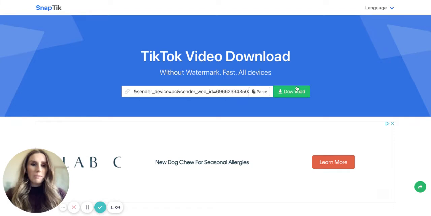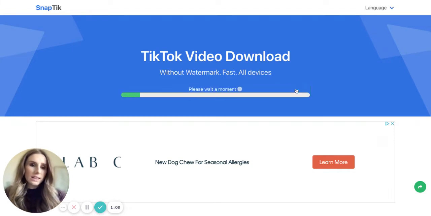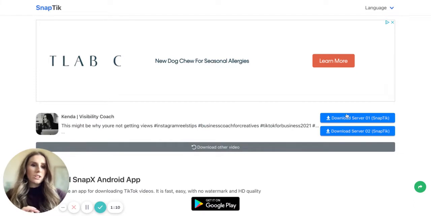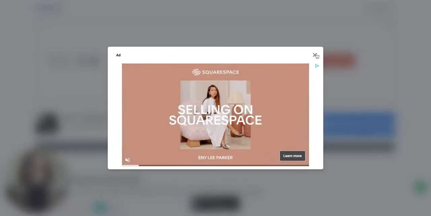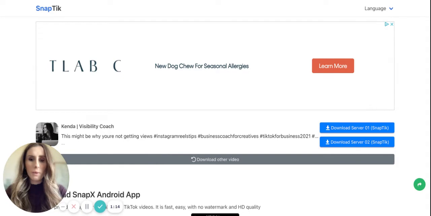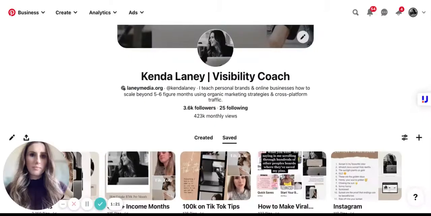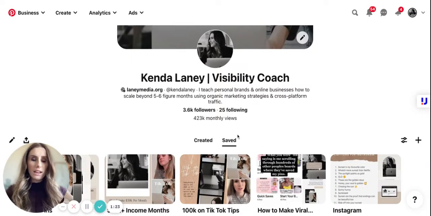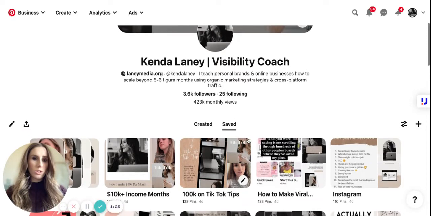So you go ahead and copy and paste in that link for your TikTok and click download. It should only take a second, and you can click download, X out of the ad, and there we go. We have it downloaded right here. After you get that downloaded, you're going to flip back to Pinterest.